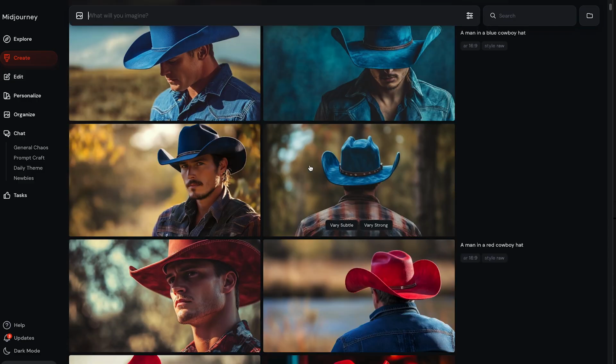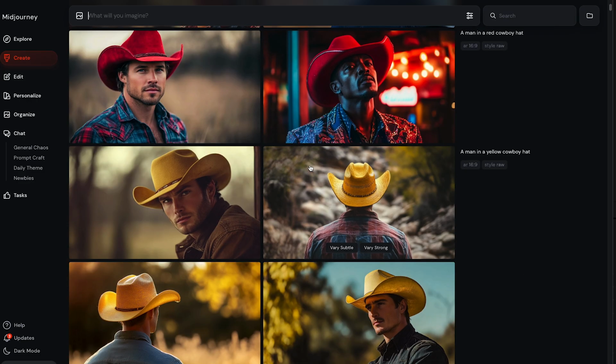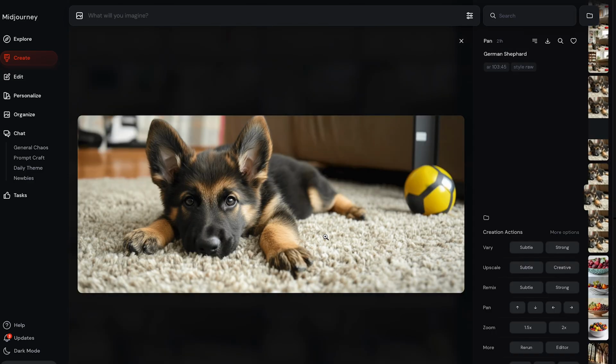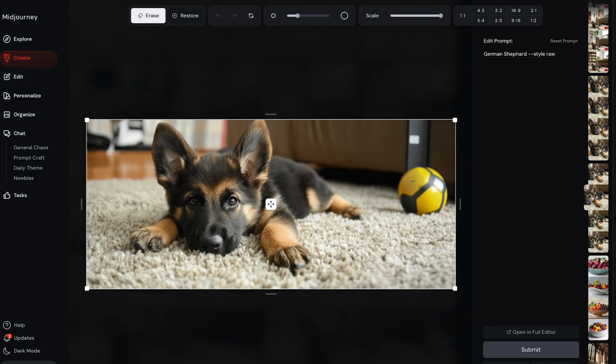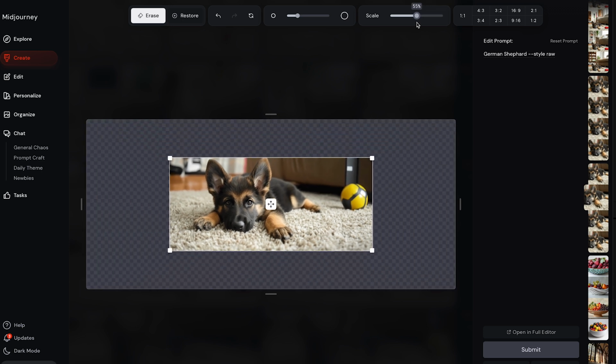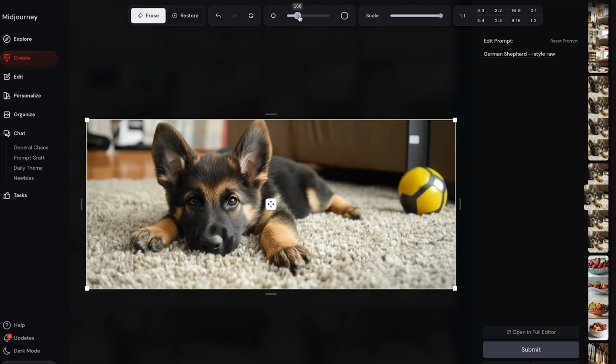Now, let's move into the advanced editor. Let's take another image. This image of the puppy. And now let's go into the full editor. Before we go into the full editor, another thing that you can do to change the scale or outpaint an image is to use the scale slider. Okay. You could also change the brush stroke size. This is the largest one, and this is the smallest one.